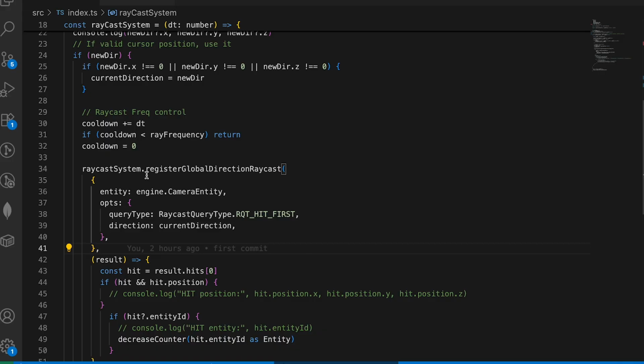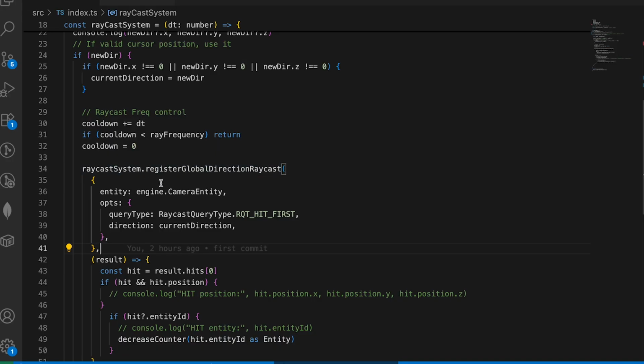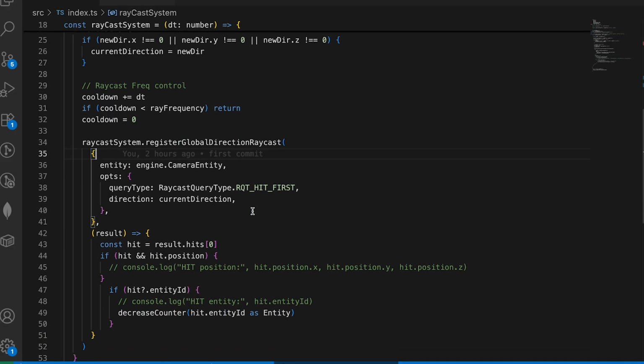So basically, we are going to call the raycast system, and we are going to register this function. It will take a couple of arguments, and this is quite important because it depends which entity you set to be the starting position and which is the direction that the ray will be going.